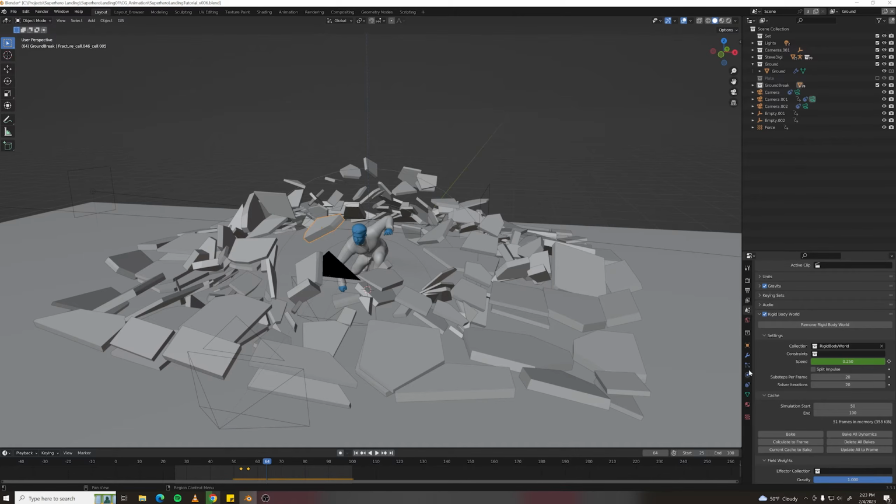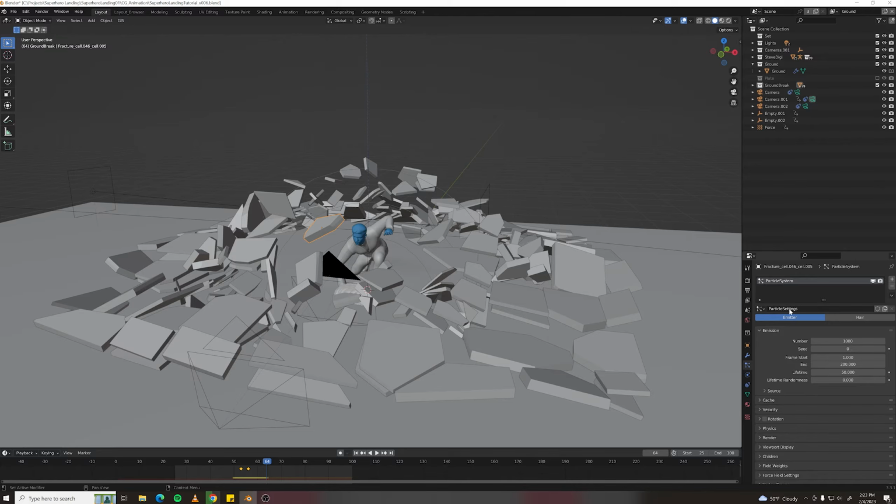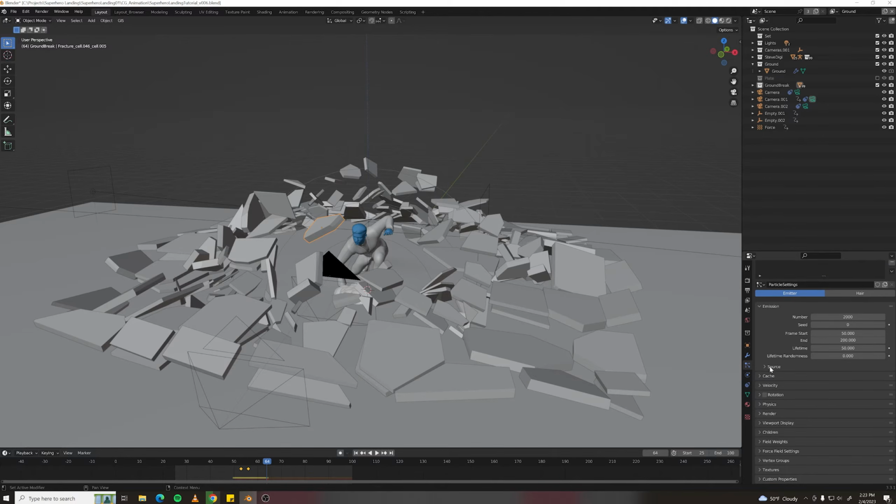So select one of your chunks, go to the particle settings, and make a new particle system. We will call it dirt chunks. We'll make the number 2000. Frame start will be 50. Frame end will be 200. Lifetime will be 50. And then let's go to rotation.